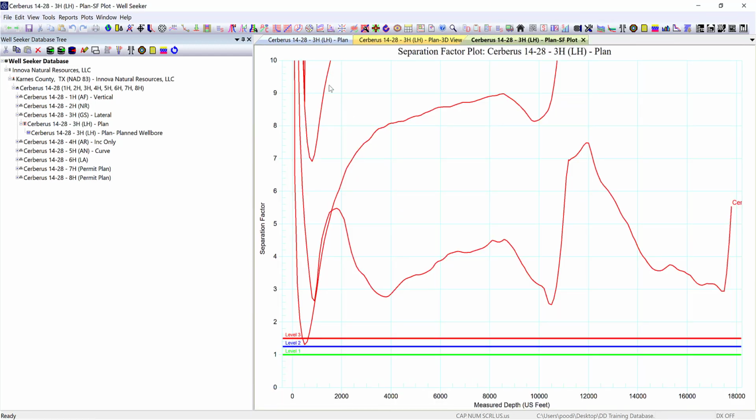Okay, again, any offsets that we had selected in the offset selector here are going to be displayed in this separation factor plot scan. And right now it's hard to discern what is what, so in order to figure out what the offsets are, we are going to select our screen reader from the toolbar. Once that's selected, when we hover over a series on the chart, we can see that 4H at 500 feet measured depth gets down to a separation factor of 1.31.